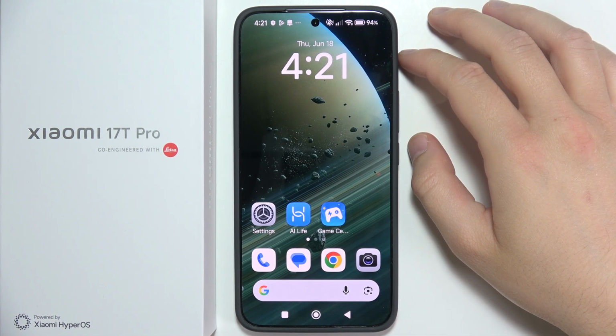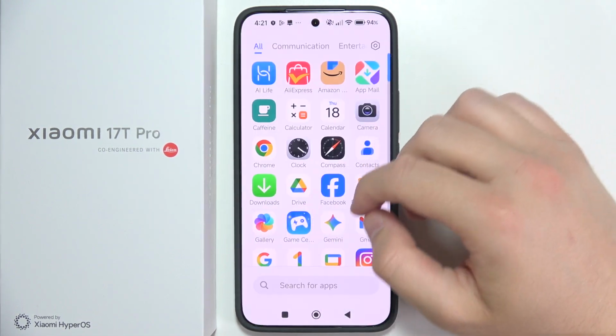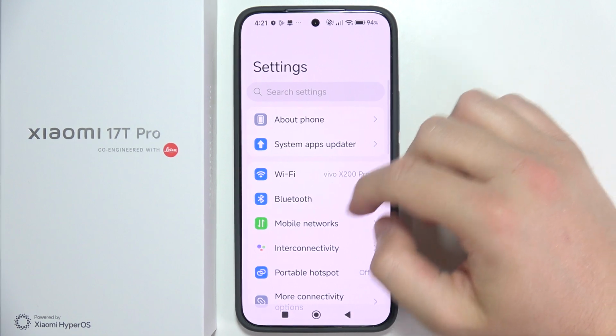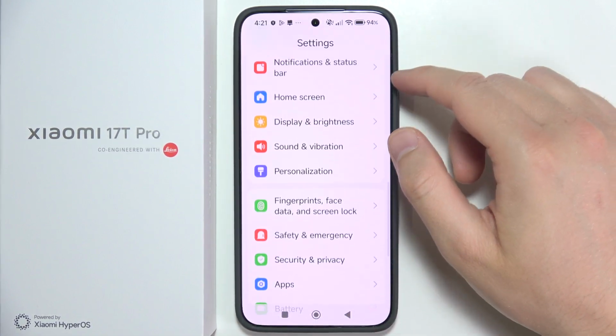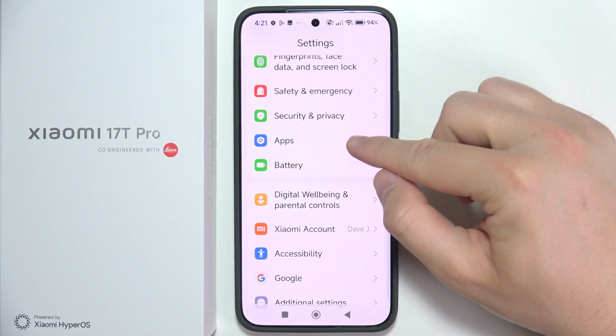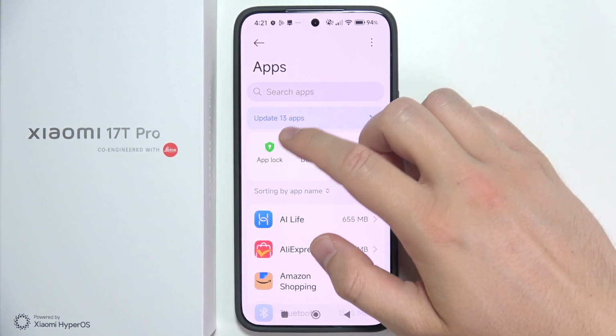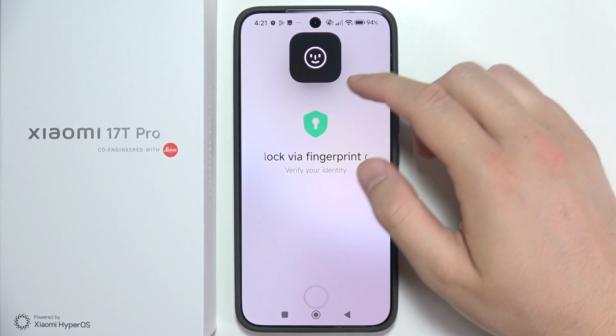To use App Lock on Xiaomi 17T Pro, you have to start by opening Settings. Right now, go for Apps, open them. Now, go to the App Lock feature.